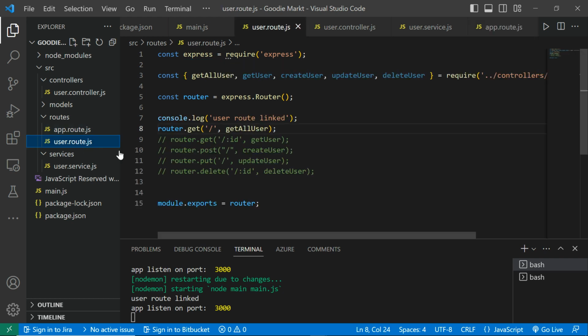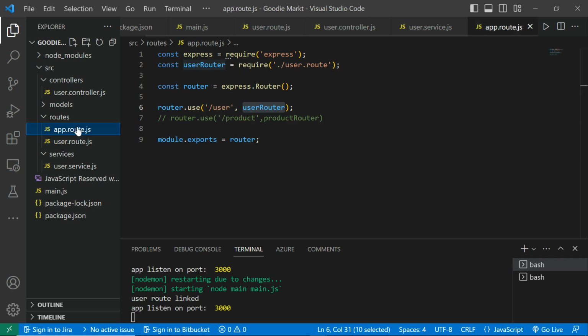Now, if you check the user.route, we exported the router, and the router has all these routes, slash, and then slash colon id. All of these have been commented out because we've not created these functions, so it won't lead to errors. And then we come to the app route. We said everything from the user route should be used to handle /user related requests. And in order for this app route to also be activated or called in the project, we need to link it to the main.js.